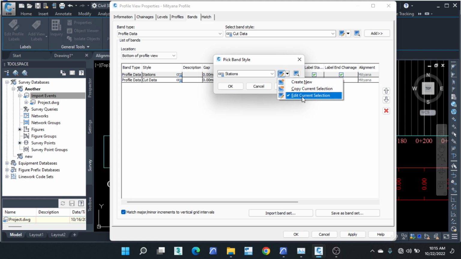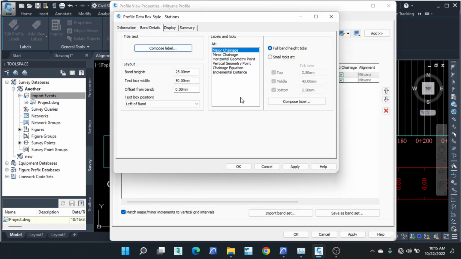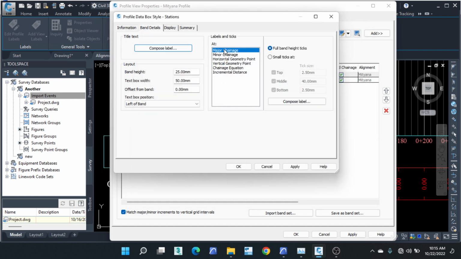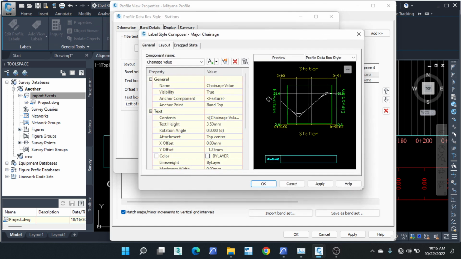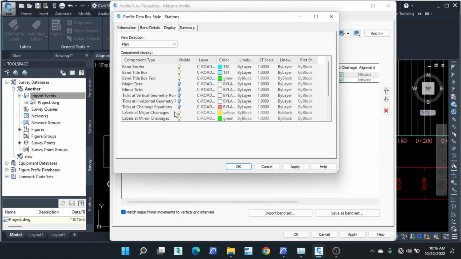Okay. Sometimes actually they don't display. I'm going to show you a reason why. When I come to my labels and ticks, and I come to my minor chainage and my compose label, as you can see, there is no component attached to it. That's why it's not displaying. However, for the major one, once you come to the major chainage and compose label, it has a text displaying. So even though you've made sure that in the display it is highlighted, it doesn't exactly mean that it's going to display in your band values. Okay, so that could also be one reason why.